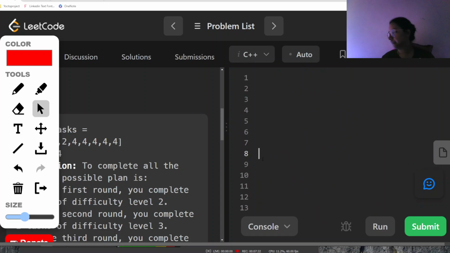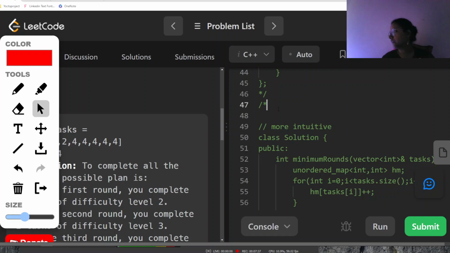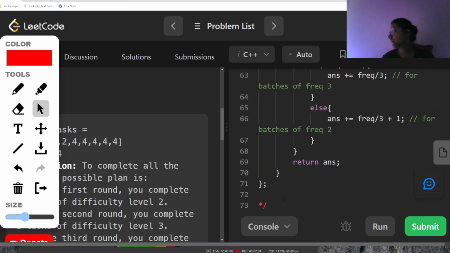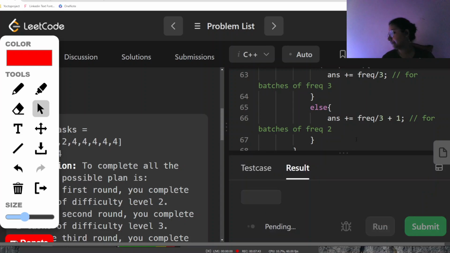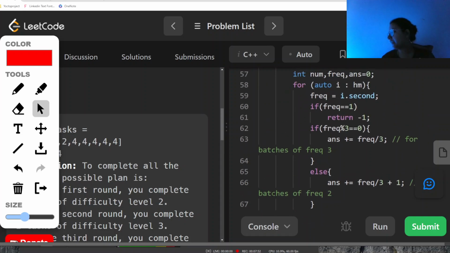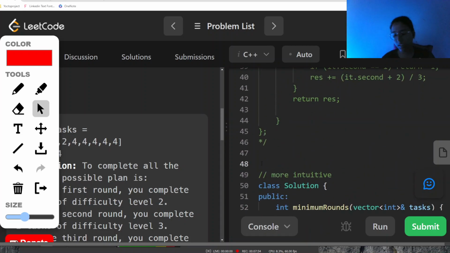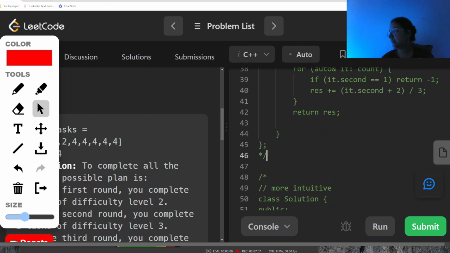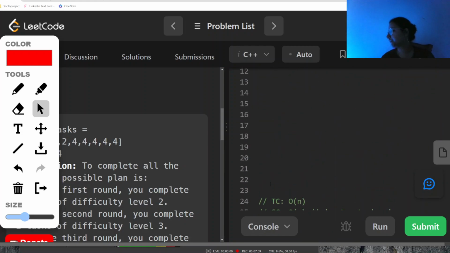One minute. I'm just running it, not submitting it for the time being, because there is one more solution which could be submitted, and that is more optimized in terms of code length and so on. You can say a more readable form. So that other solution is this one.